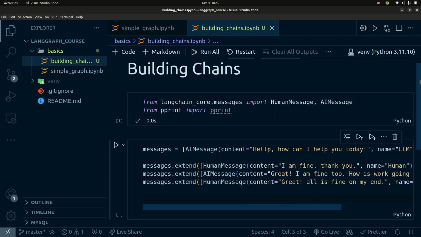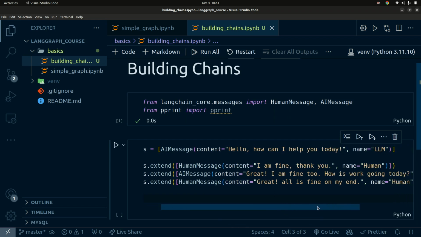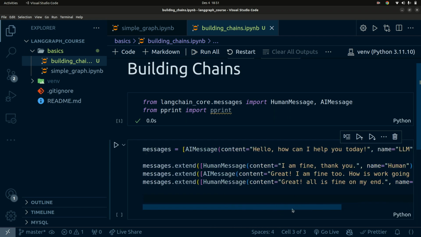So once we have this created, you just simulated a conversation between a large language model and a human. The large language model says, hello, how can I help you today? The human responds, I'm fine, thank you. And then the AI goes, great, I'm fine too. How is work going on your end? And the human responds, great, all is fine on my end. It's a simple conversation, right?